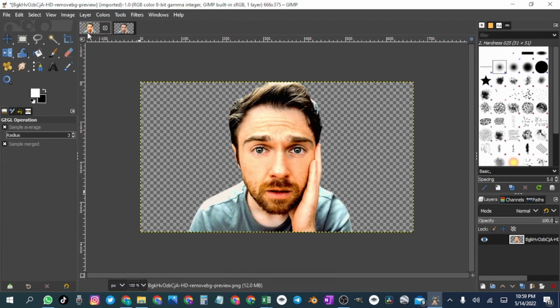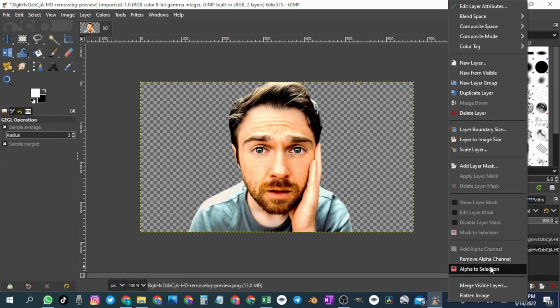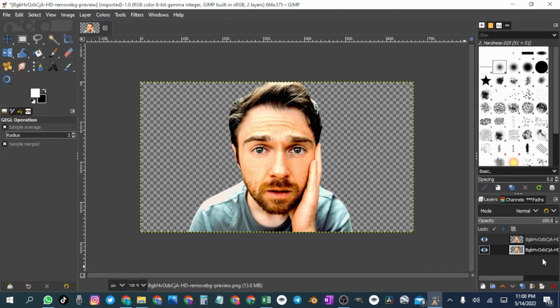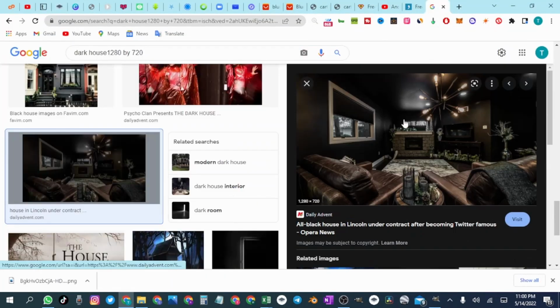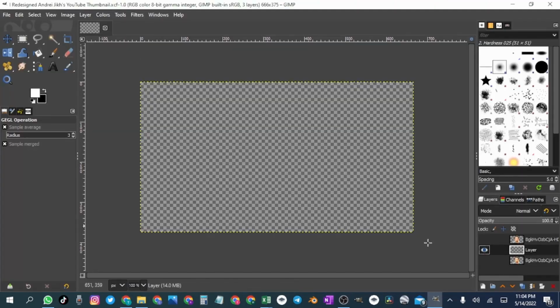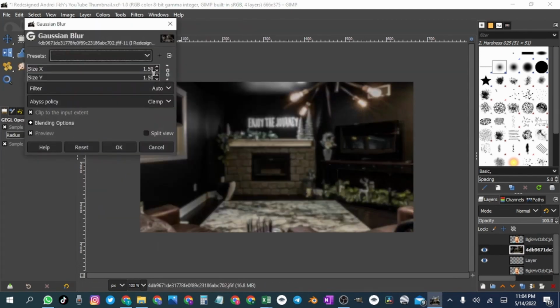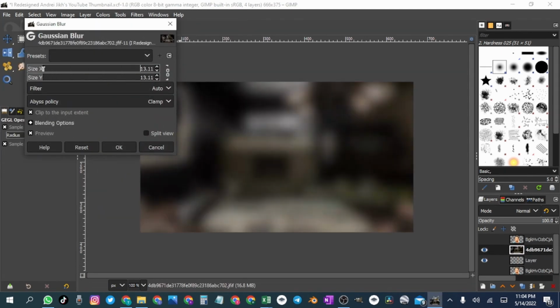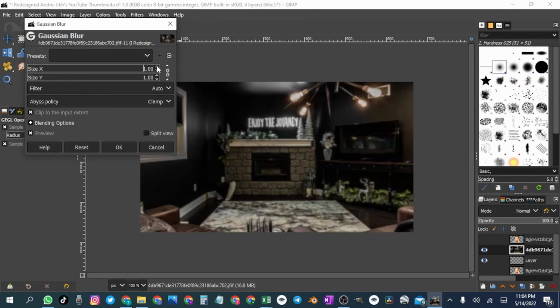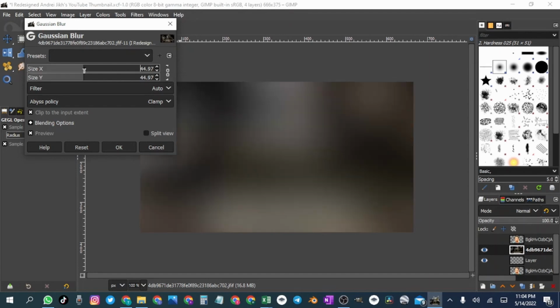The next thing, we're going to add a layer so that we can readjust and add other items. In the previous thumbnail we had just a white or grayish background. So we're going to add this black interior background that we normally find on Google. We just search for a black interior background. Then you want to use the Gaussian blur to blur it a little bit so that the subject pops up at the front of the background.